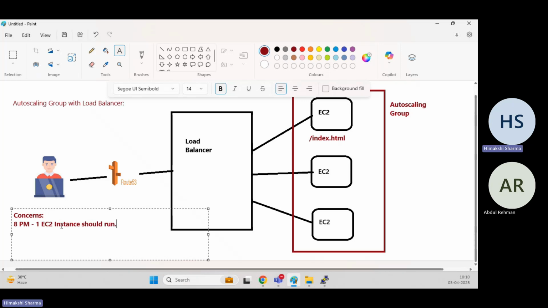Okay, I want this so that the entire night, only one EC2 instance should run, and in the morning, as the traffic increases, scale up and scale down will happen automatically. That's what I want. Okay, so in order to do so, I will have to schedule this. Okay, how will I schedule?